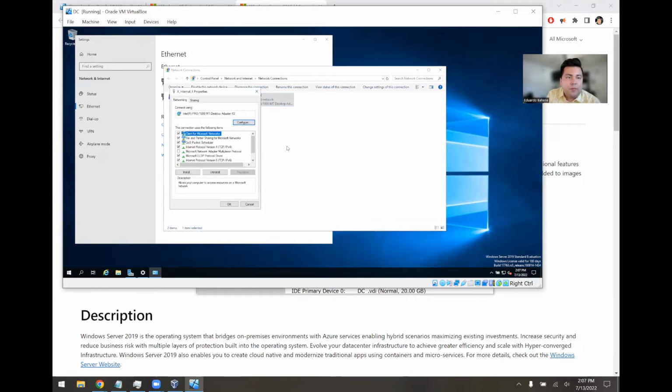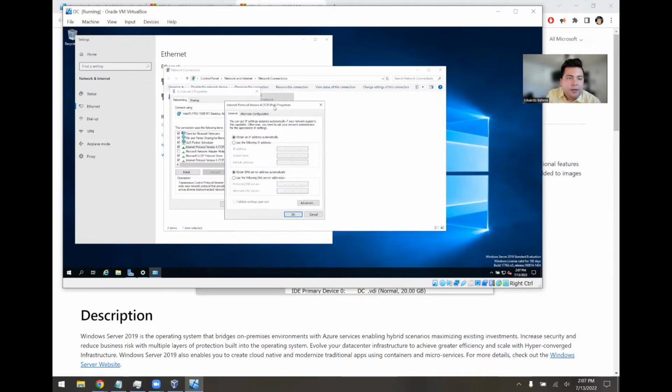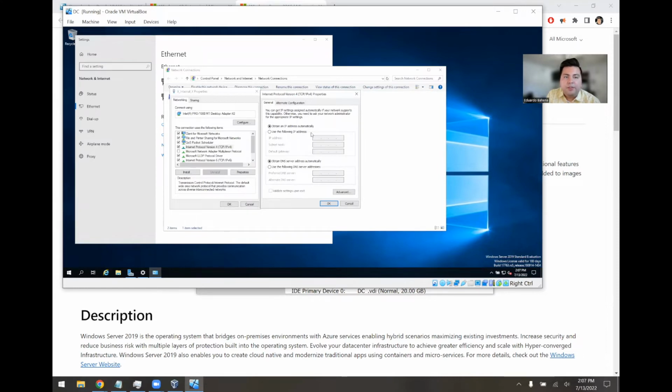Okay. And we are going to change the IP for IPv4. And we're going to use the following IP address. So we're going to go ahead and select 172.16.0.1. Okay. For the subnet mask, we're actually going to modify this section right here. We're going to do 255 and 0 for the last one. The default gateway, we don't need to set one. And the DNS server, it's actually going to be itself.